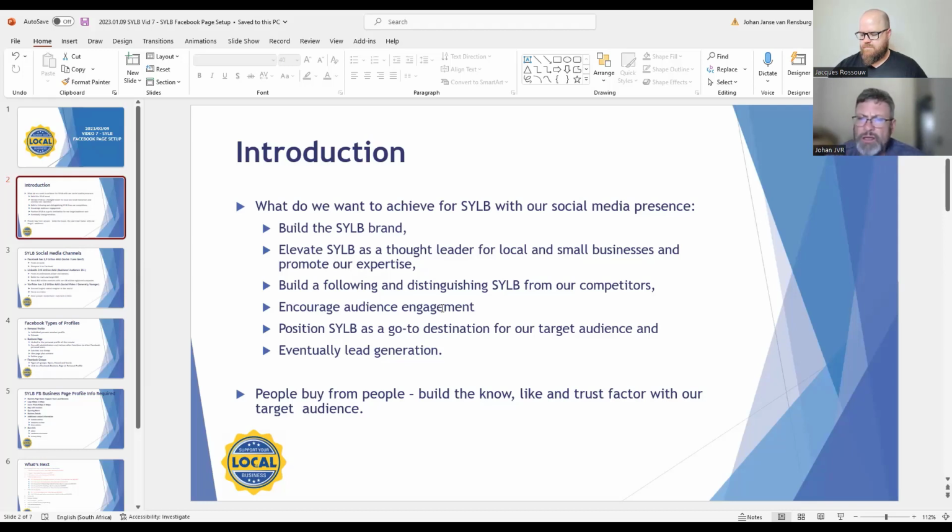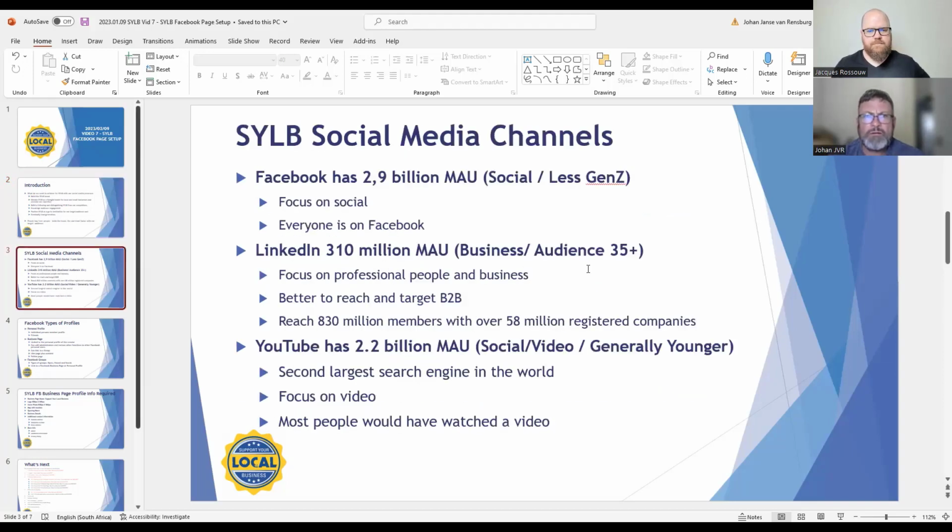So just to reiterate, people buy from people. So you have to build that know, like, and trust factor with people. Without that, you're not going to be successful. And that is part of creating the social media presence. So if we go to the next page, I think, Jock, you want to quickly run through this stuff.